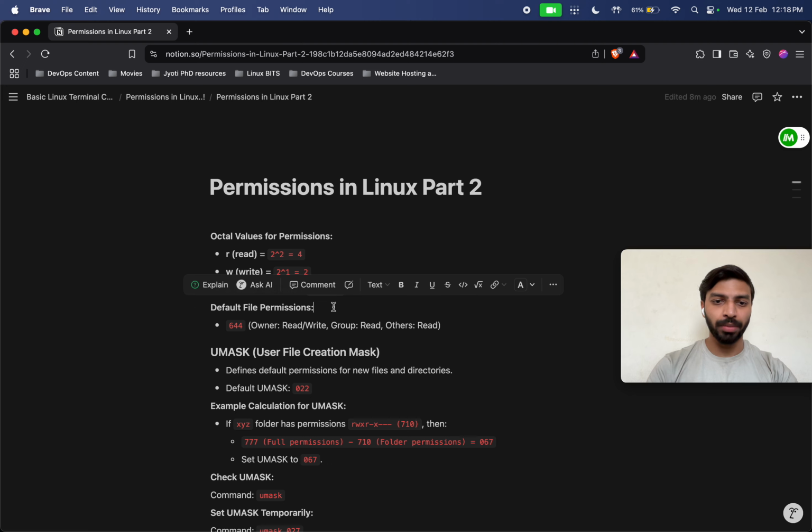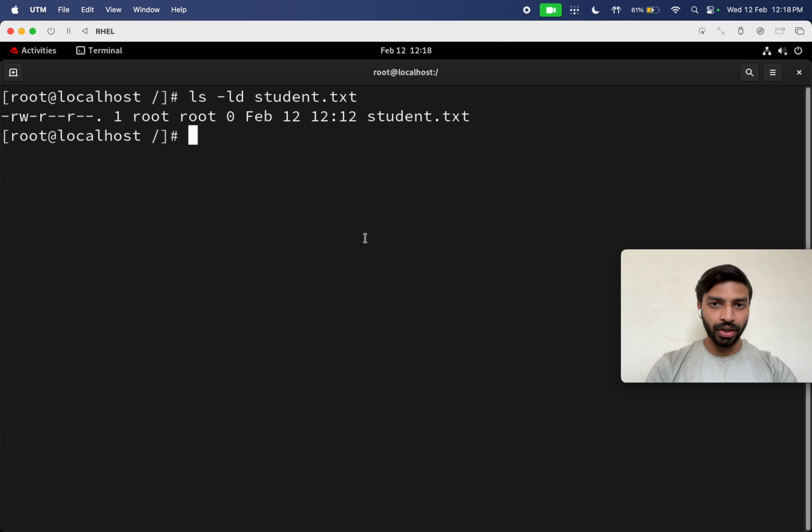The default file permission. We'll create a new file. We do have student.txt, and we'll just create teacher.txt with touch teacher.txt. We'll see the permissions of teacher.txt. We haven't changed any configuration or permissions for teacher.txt, so let's see what the default permissions are.